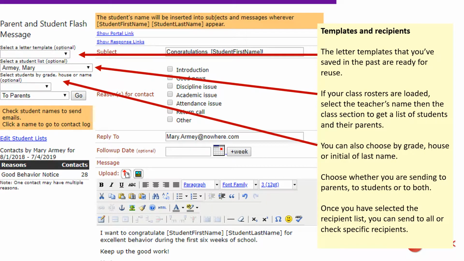In addition to class rosters, you can choose students by grade, house or initial of last name. Choose whether you are sending to parents, to students or to both. Once you have selected the recipient list, you can send to all or check specific recipients.